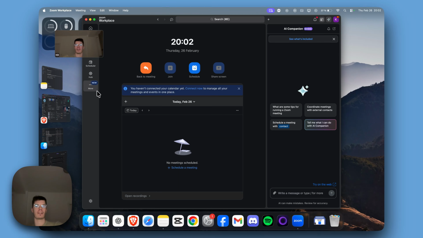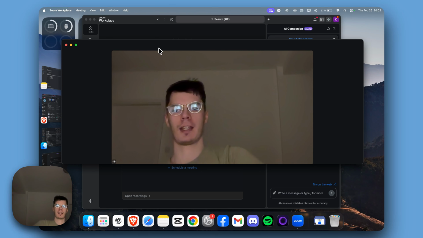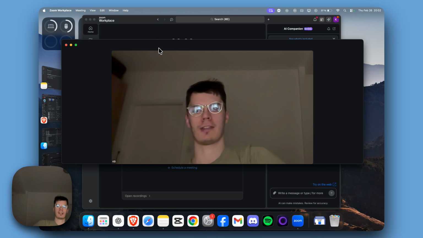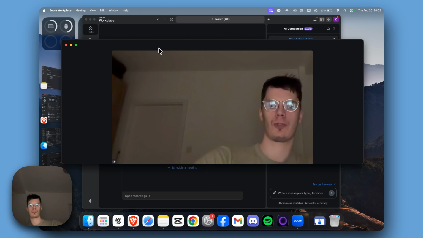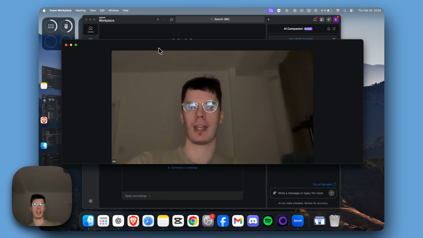How to turn off center stage camera face tracking in Zoom. So as you can see, if I'm moving in the screen, the camera is centering me and I want to disable this feature. There are two ways how you can do it.